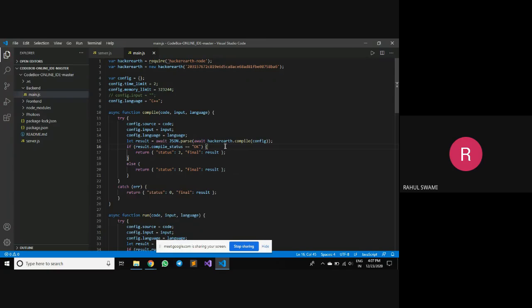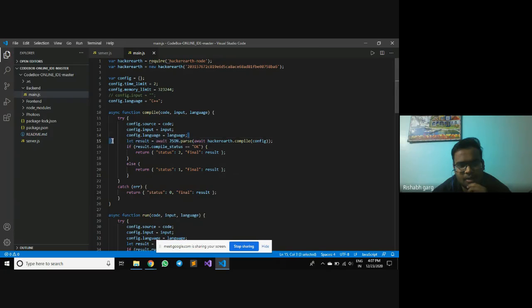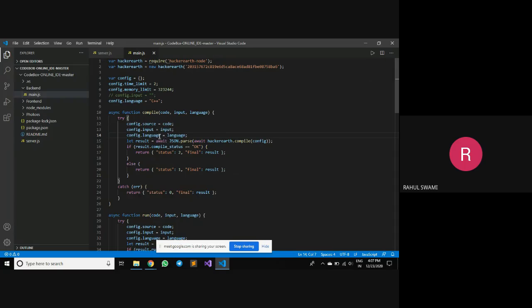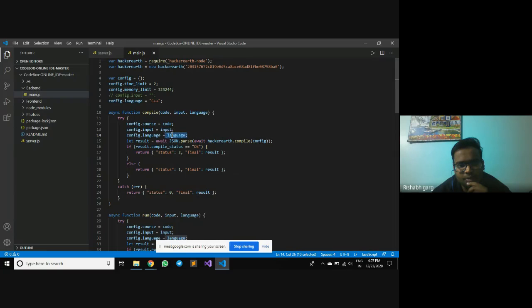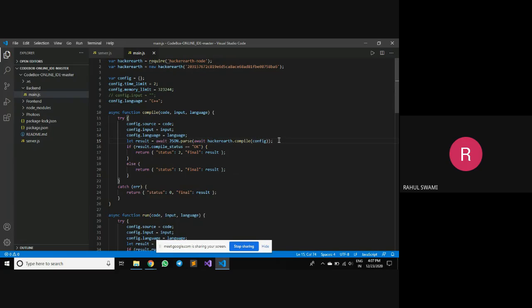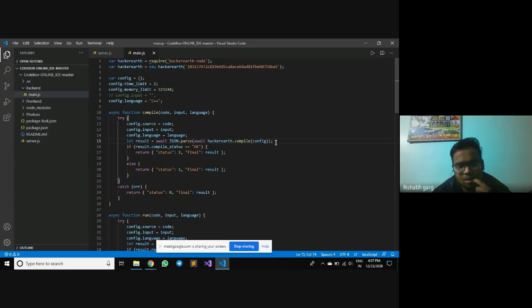Where do we have the options for different languages? Sir, in line number 14, we are making the object of config. So if we put the language C++ or Java or Python in that variable and send the config object, it will run accordingly on the HackerEarth API. It means the language logic is internally written in this HackerEarth API. Yes, sir.